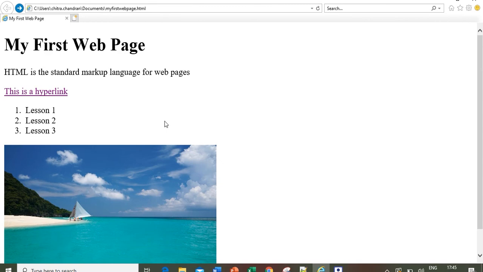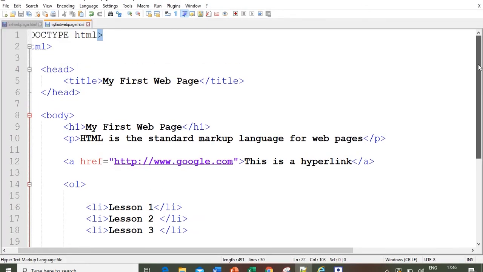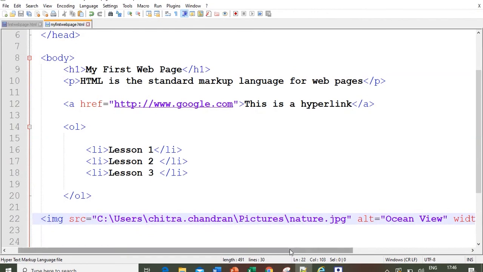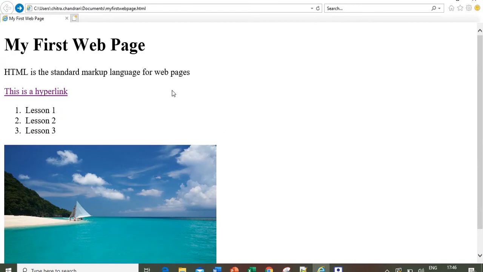So this is a basic web page with headings, paragraph, list, hyperlinks, and images. We can add formatting to the web page using CSS styles and tags, which will be covered in a later lesson. So this is the web page that we have created here, and this is the view in the browser.